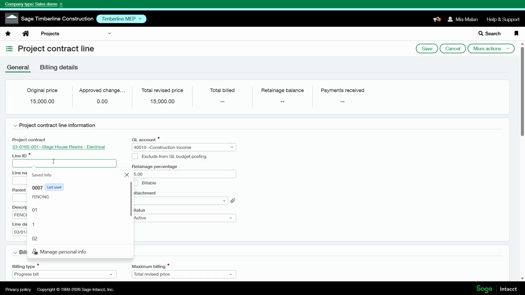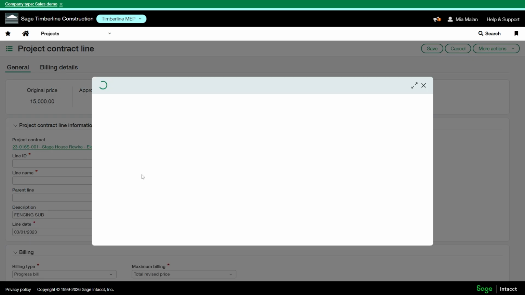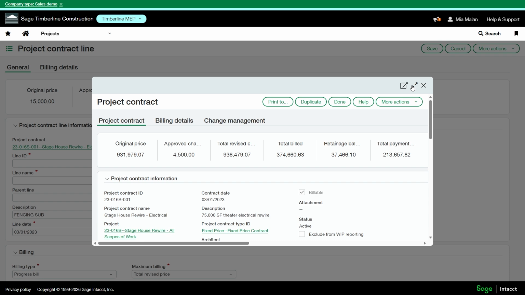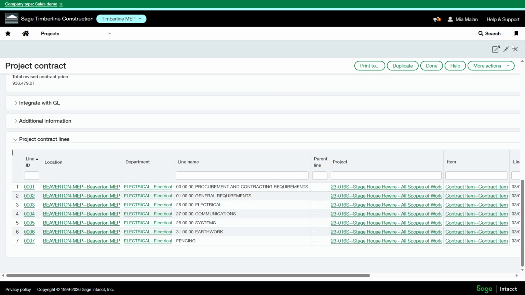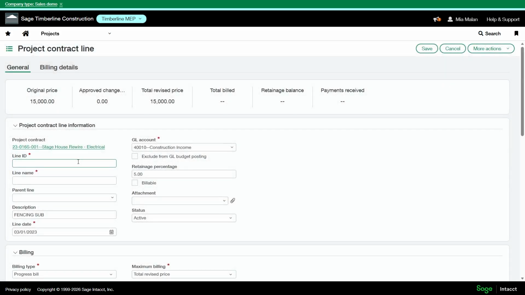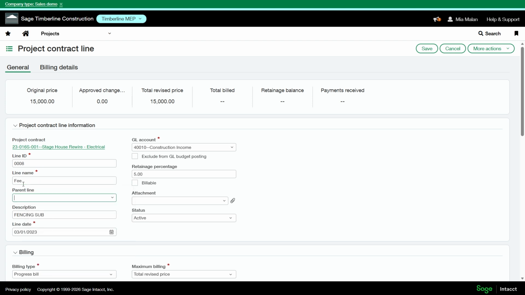So here I'm going to add the next line. If I'm unsure what line I'm on, I can drill into the project contract here. And you can scroll to the bottom to see all of your project contract lines. So I'm on line 8. The line ID will be your line number that shows on the pay app. And here I'm going to enter my line name. I'm going to put fee.